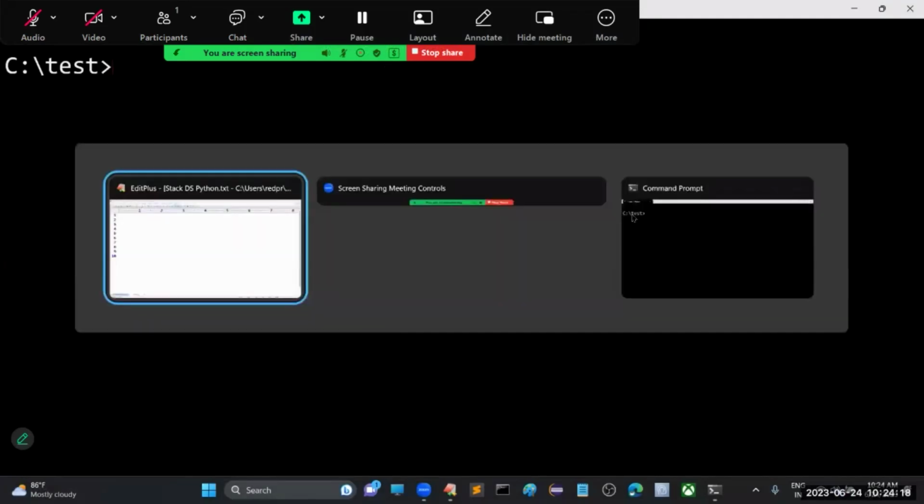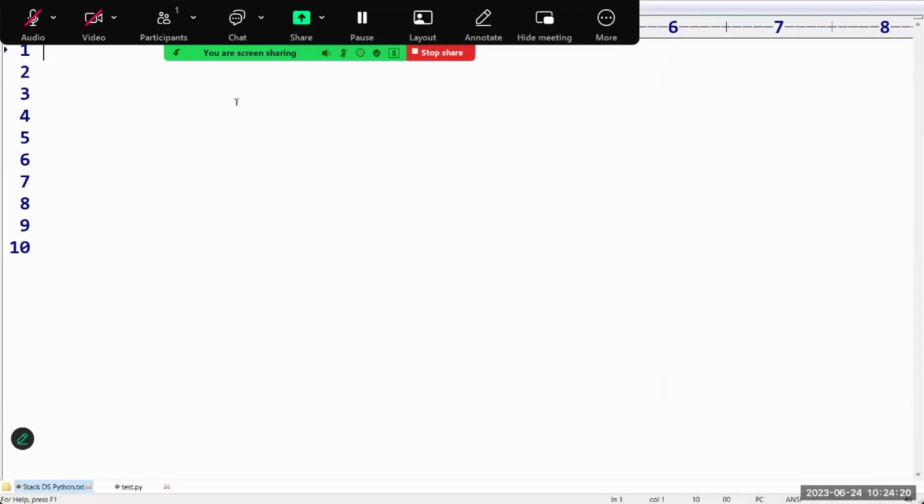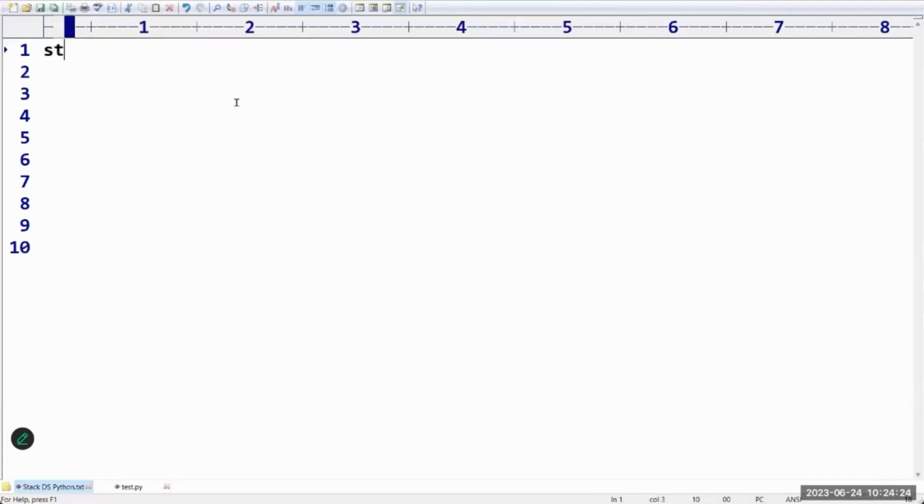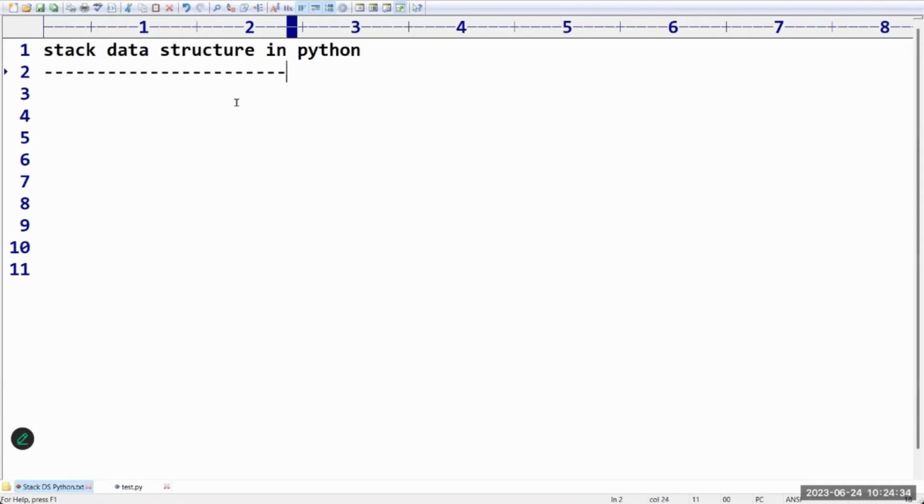Good morning. In today's session, we are going to discuss a special data structure called the stack data structure in Python. How we can implement this stack data structure with the help of examples, and what are its applications. Some applications we will develop. This is our today's main agenda.